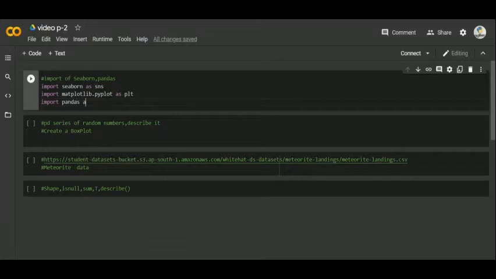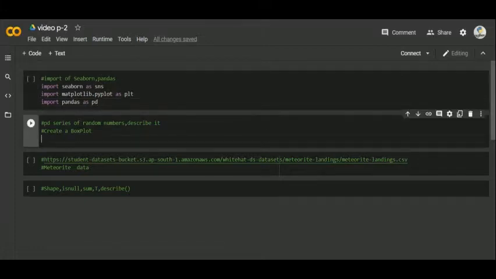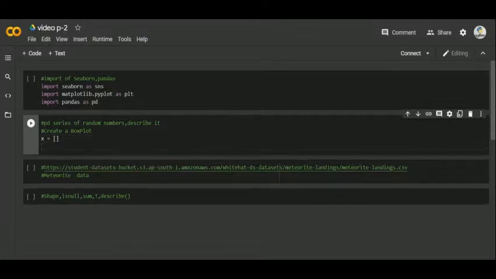Now import pandas as pd. Pandas is one of the majorly used libraries, and I'm importing it as pd, and I will create a box plot. First I will make two lists, X and Y. I'm going to give random numbers to both lists, and through those numbers I'm going to make a box plot. I will give 5 digits in the first list.